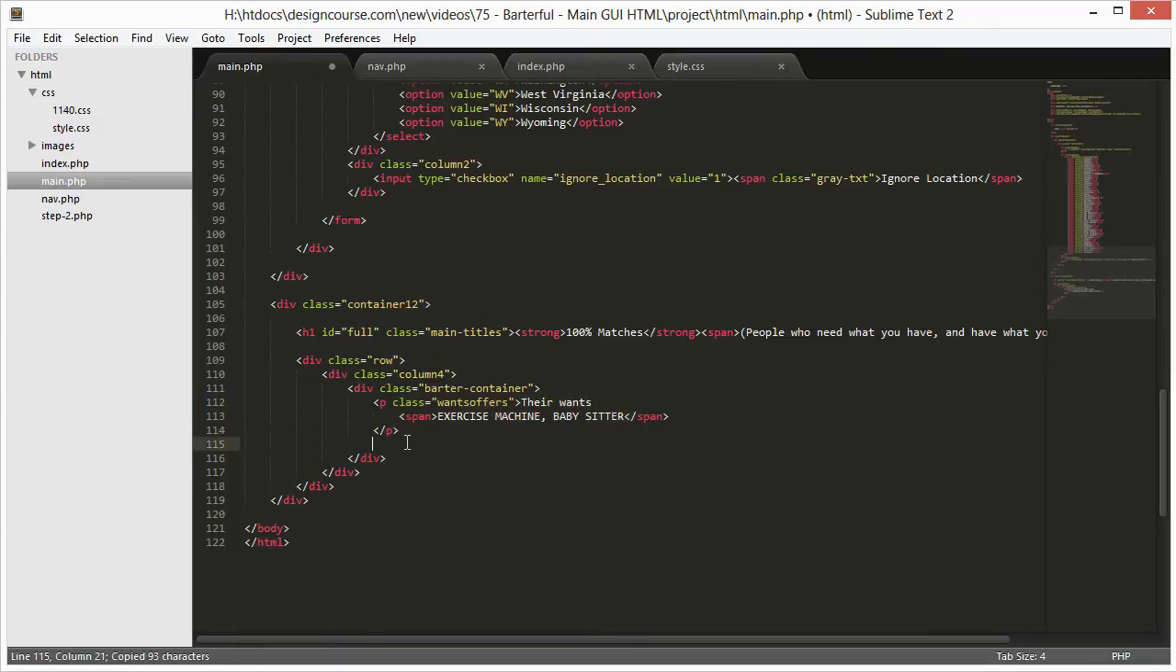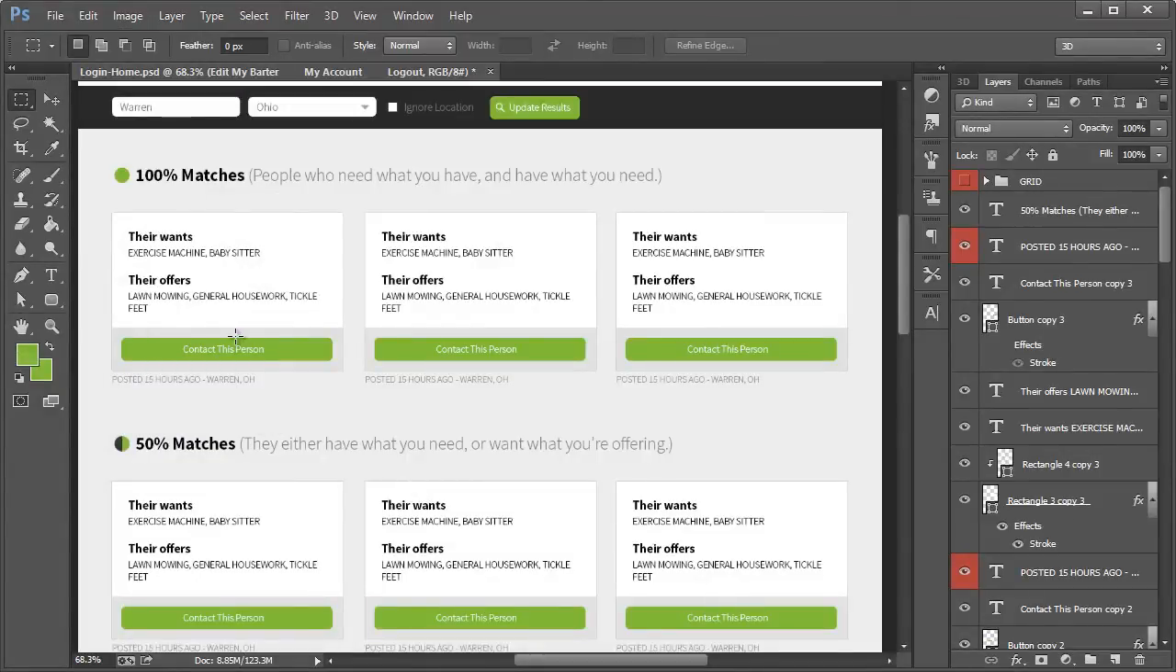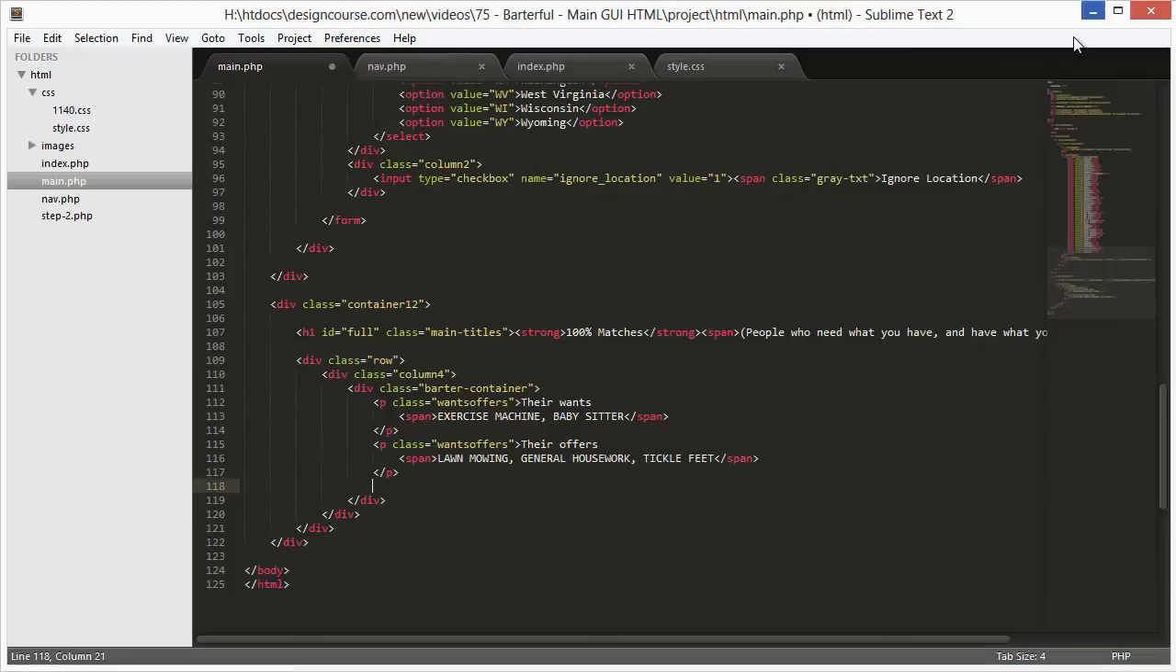Copy this. Their offers. I'm going to copy that off screen real quick. All right, and tickle feet. I'm so messed up. And then we have our gray area that contains this area right here, and then we have that actual button.